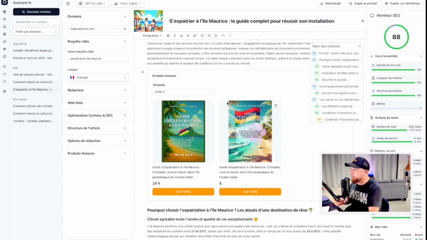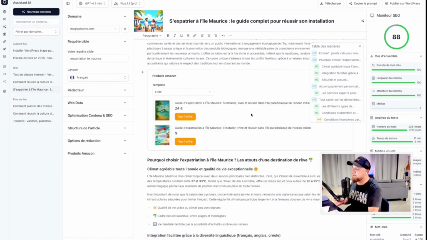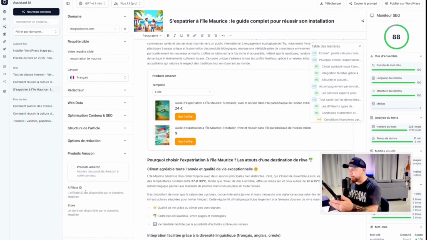Here we end up with guides, so books to sell on Amazon. So here you can display it in grid view or you can put it in a list. You have settings like this on the Amazon interface. Amazon doesn't work with the API but instead works directly with the affiliate ID, which you will either enter during generation or directly from your automatic account.